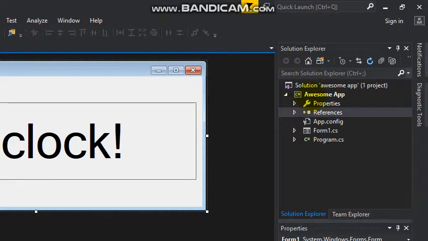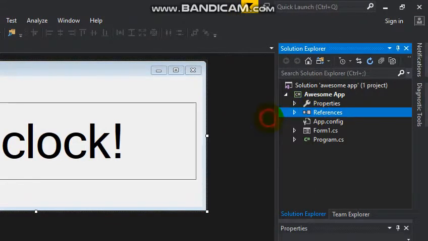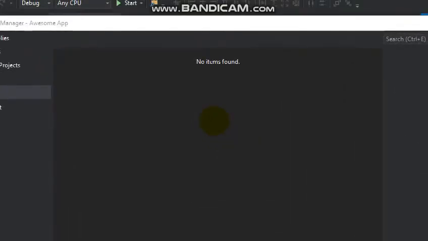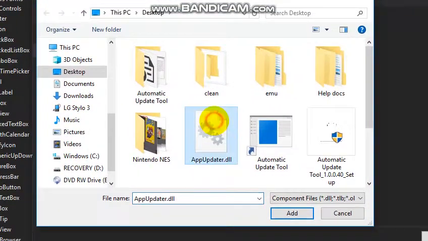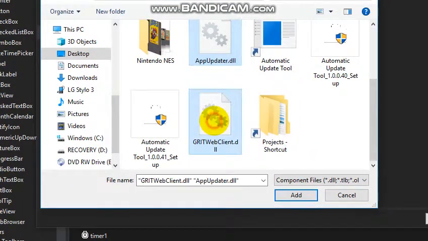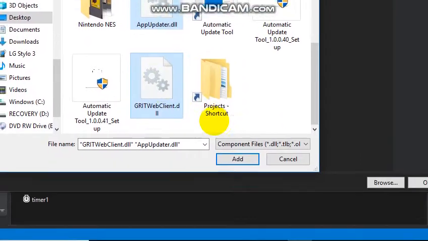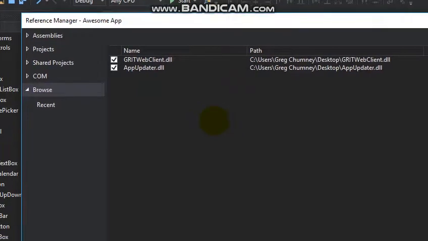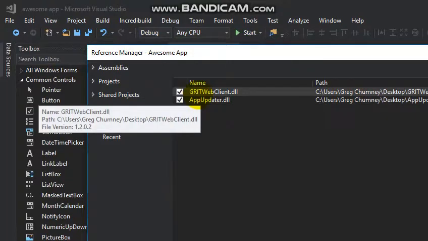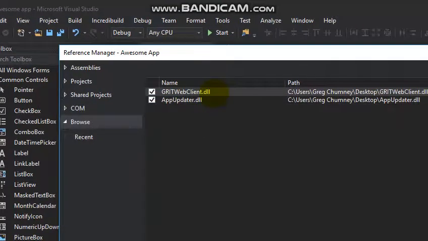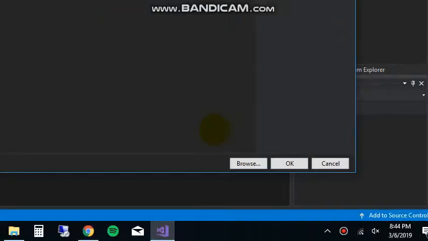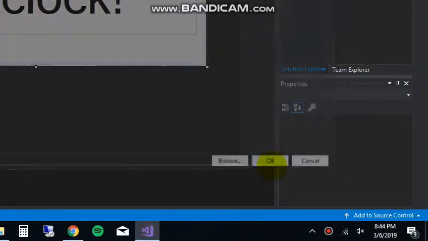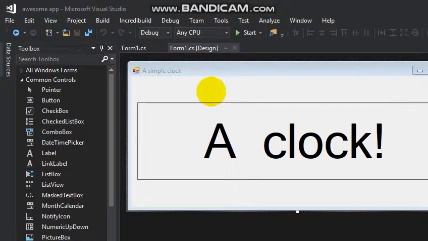First, we're going to add some references. We're going to go to Browse, and then we're going to go to where we just copied those DLL files, which in this case is going to be my desktop. I'm going to select those two files and click Add. What you're adding is the GritWebClient.dll and the AppUpdater.dll. Click OK, and then it's going to go ahead and add.